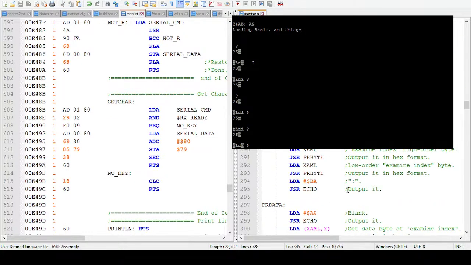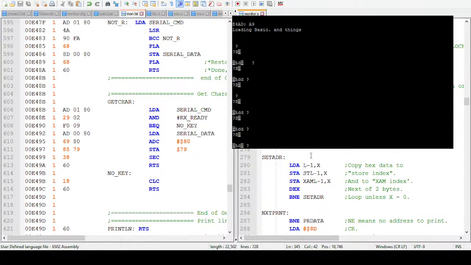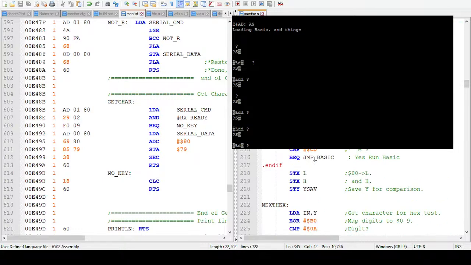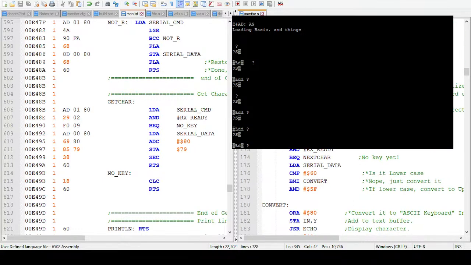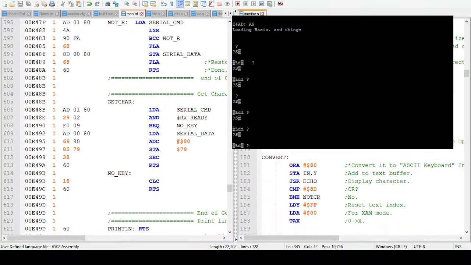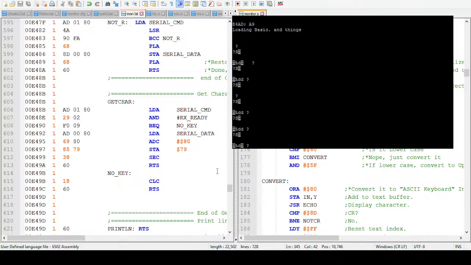Now, this is the part I'm pretty sure I'm having trouble with. Next character. From my understanding, the set carry and clear carry indicate that there's a key ready to be read, or there's no key ready to be read, so it is used as a polling function. So serial command RX ready break equal no key, so there's no key press, clear carry, return to sender.